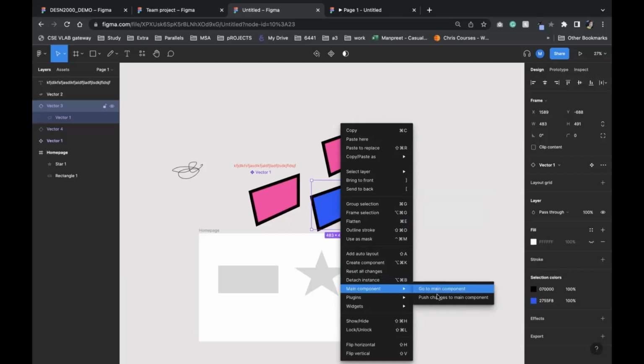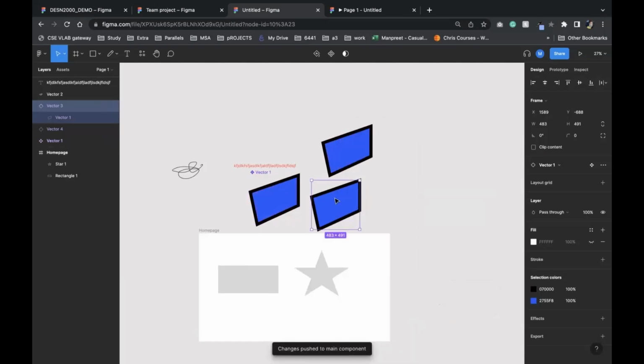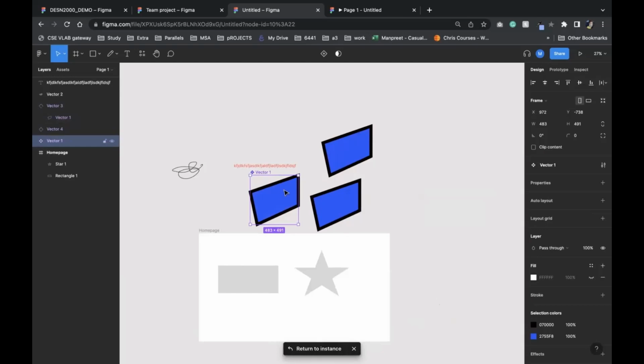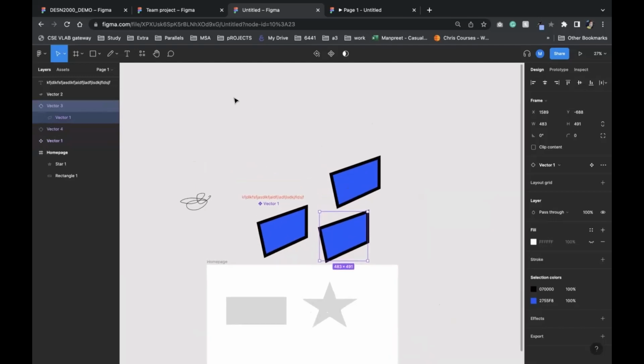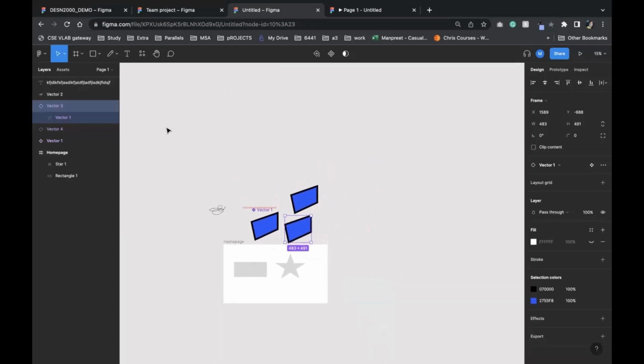Rather than just going to the main component, I'm going to push changes to main component. And now you can see what's happened is that the parent is like, okay, well, I'll copy those changes, and I'll also distribute it to the other children as well. Right? So this is great functionality that Figma provides, because let's say you're planning with a group, you can have a list of components that you guys are planning to use ready, rather than your team having to individually remake a copy and paste it, then going back to change it. So there's different ways in terms of how you can utilize components and how you organize it with your team.